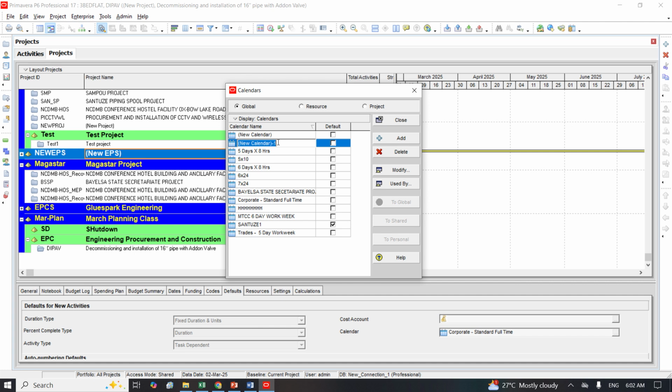I want a 5 days calendar, so I'll put 5 days. I'll put times how many hours. I want 5 days, 8 hours, so I'll put times 8 hours. Okay, so let me put calendar as the name of this calendar.